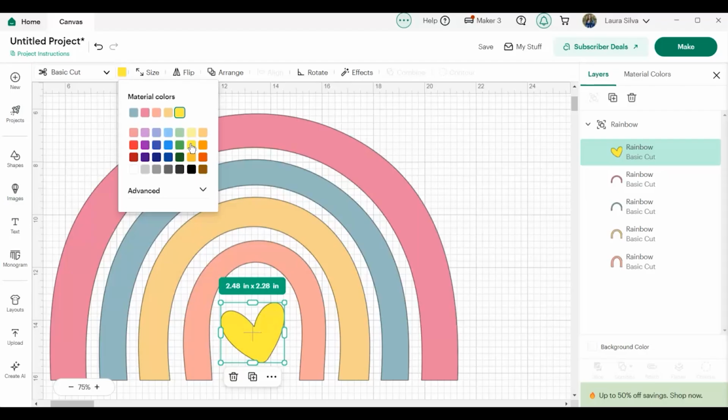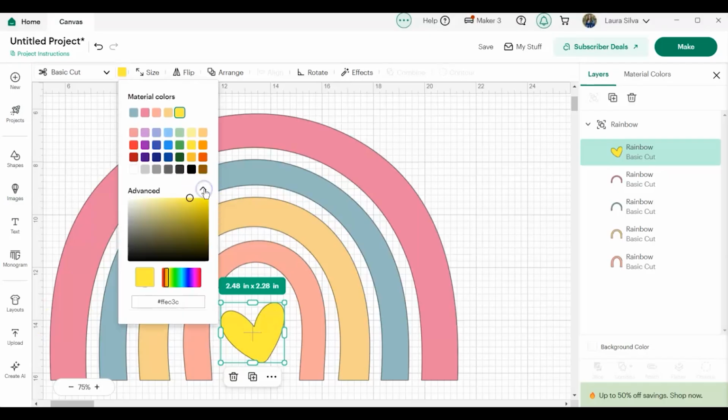If you are converting this image to a print then cut, then the colors will match what is on the screen with what is printed out on your printer. You can also click advanced and choose specifically which hex color code you want, or you can change it here. So there are a lot of different options for changing the color.